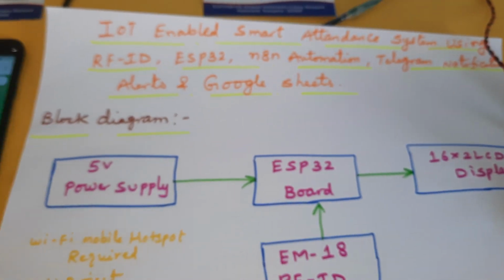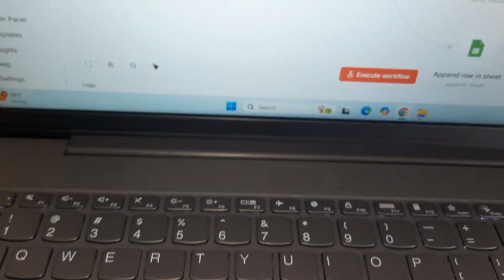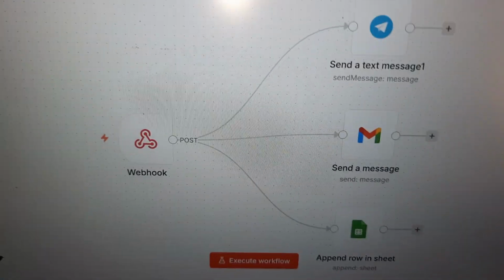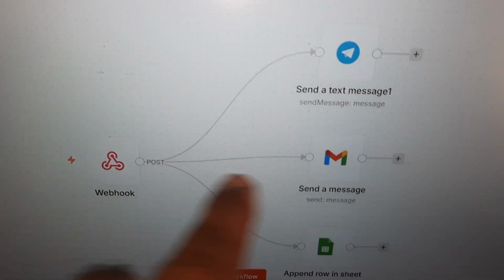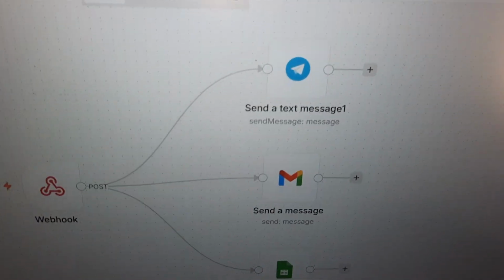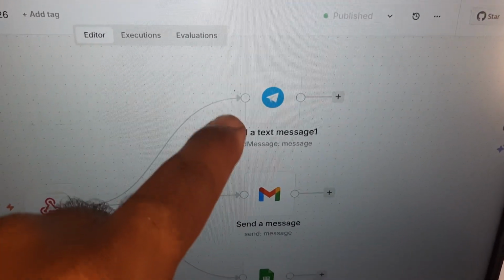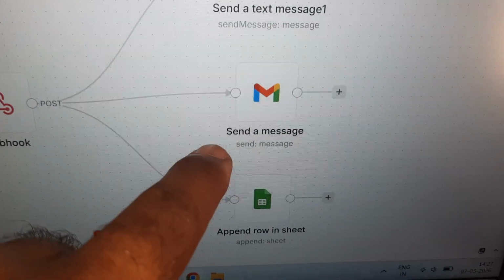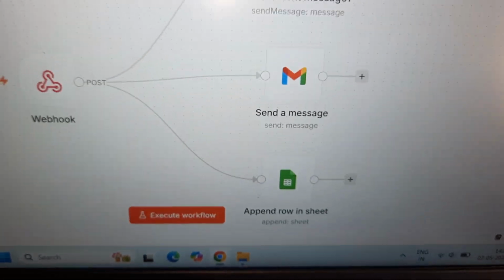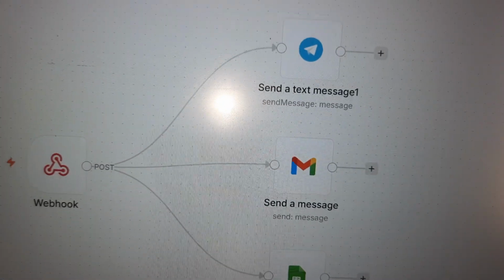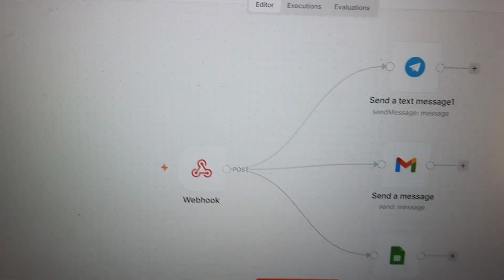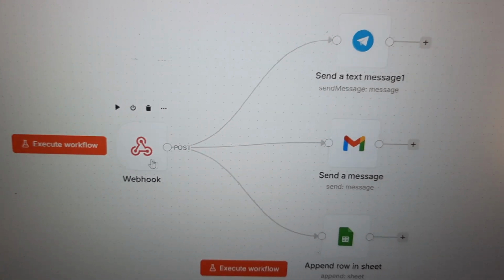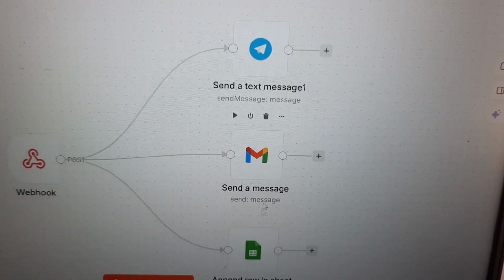So let's start the power supply. Now we are using the N8N automation. Here we have taken a webhook so that it is posting the data to multiple technologies: Telegram, Gmail alert and spreadsheet. So the webhook is sending the data to multiple nodes. First it is collecting the data, and it is sending the data to these three nodes.